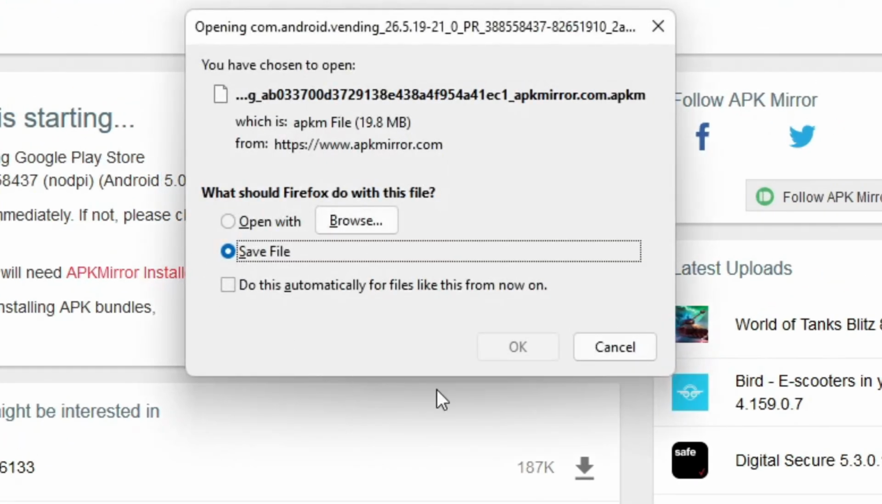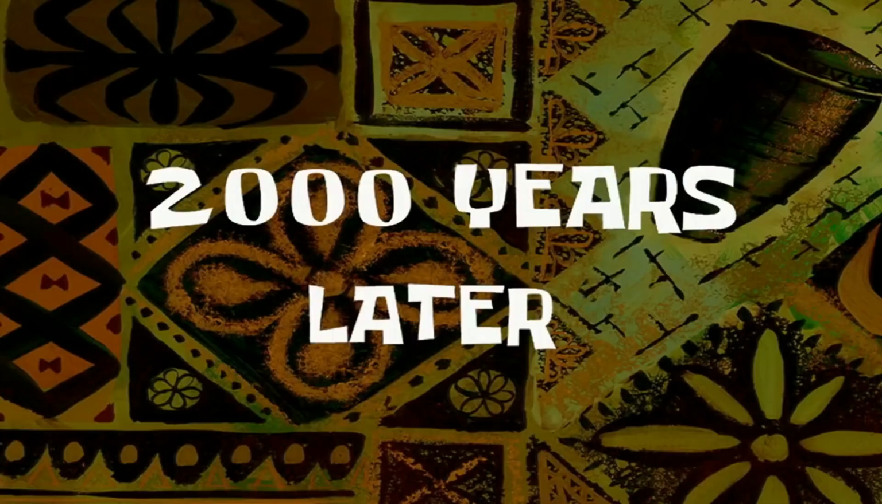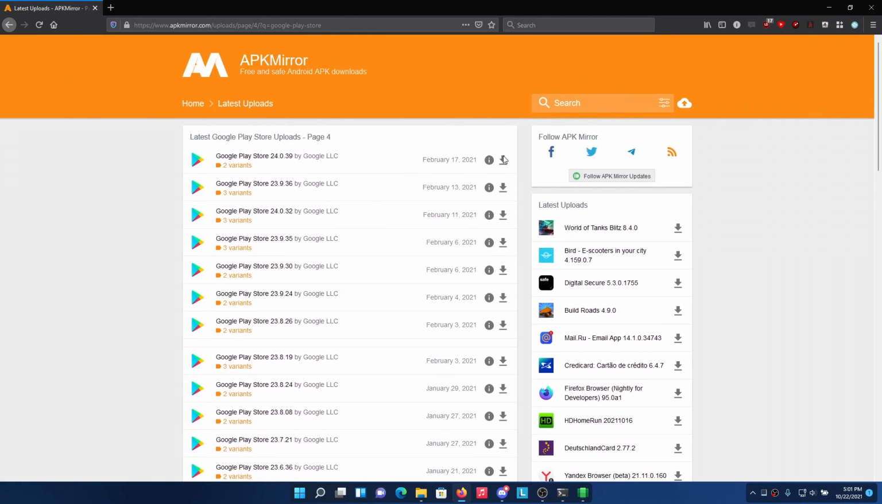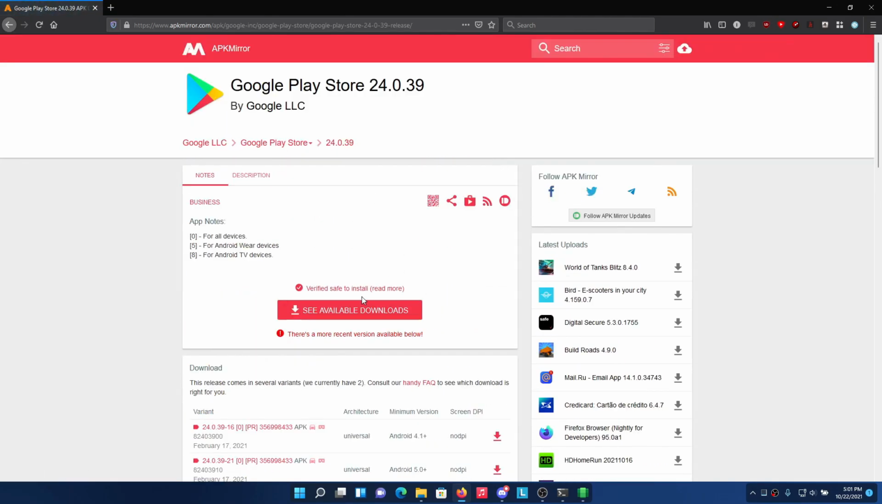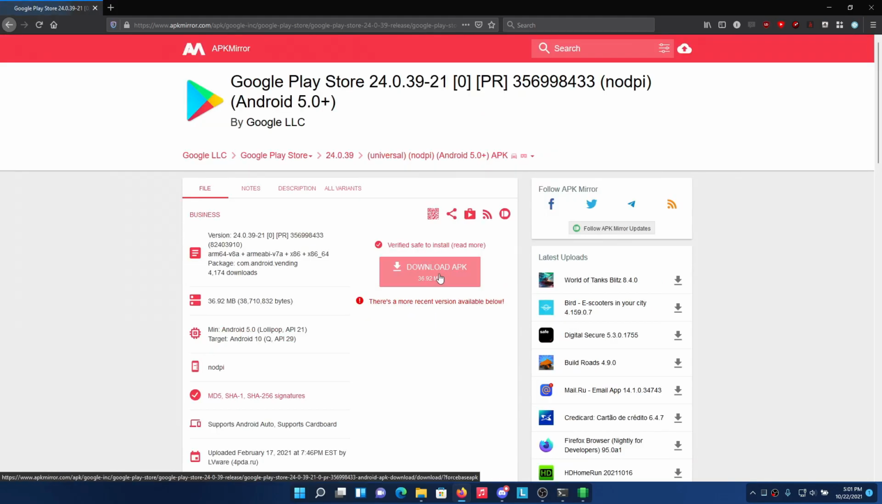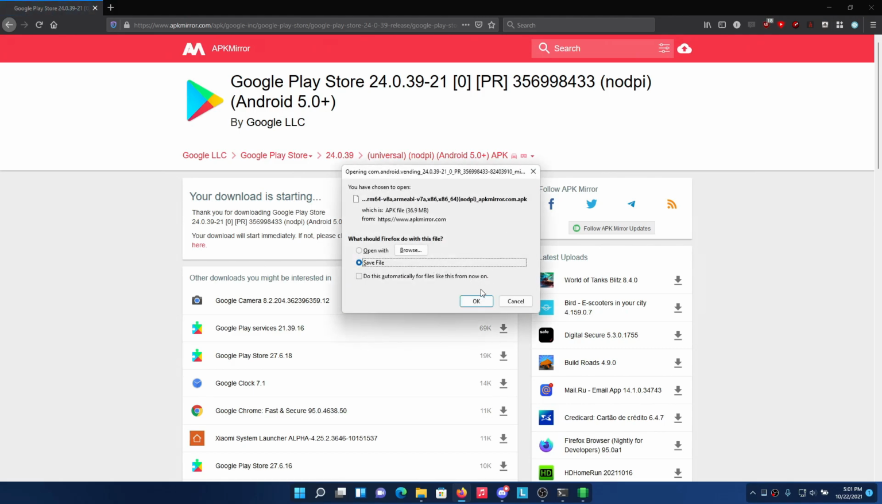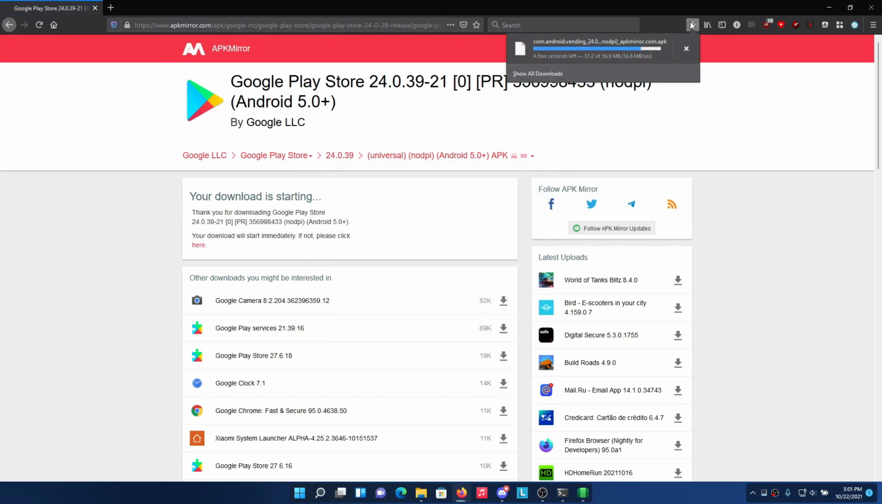This has 4 splits, I don't understand. What the heck, this is some proprietary format. 2,000 years later. So let's get an even older APK, there it goes. This one is 2 APKs, yeah, this seems more like it. Okay. So now we're downloading the APK, and this is an actual APK file. Good. So I don't have to worry about some stupid scammy APK.